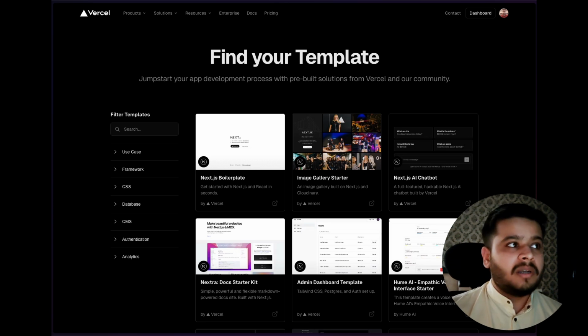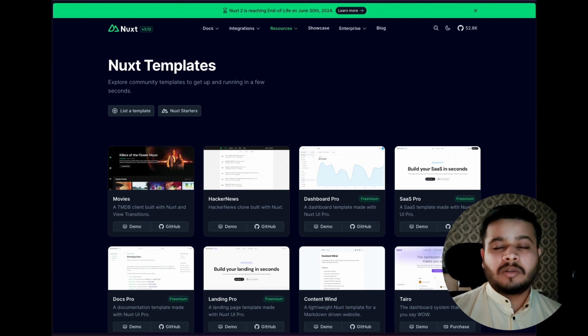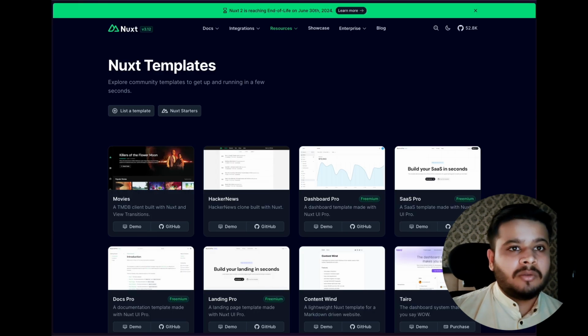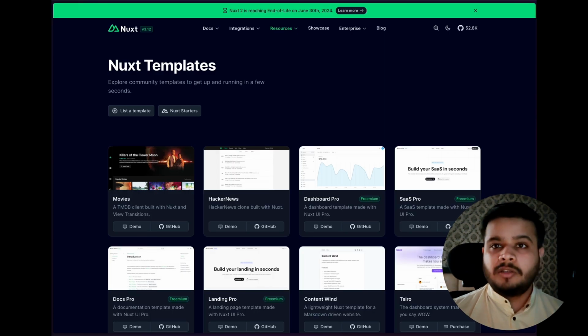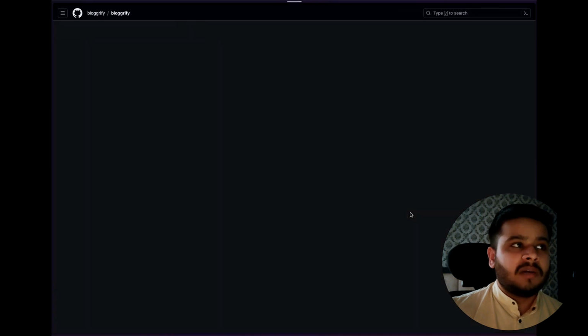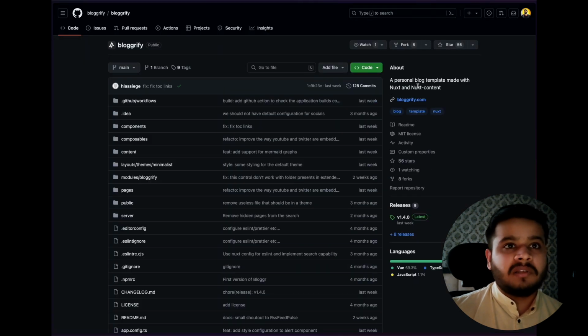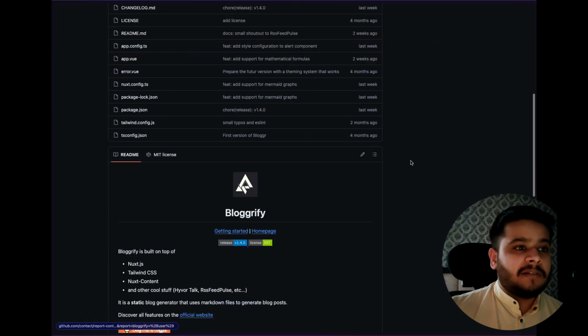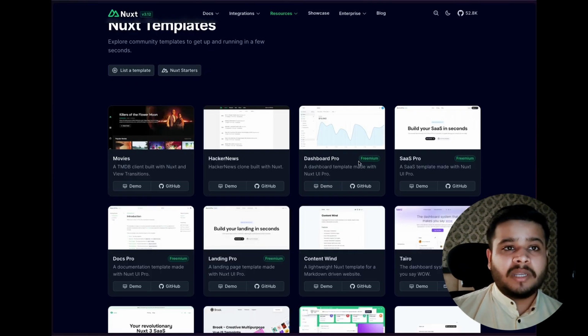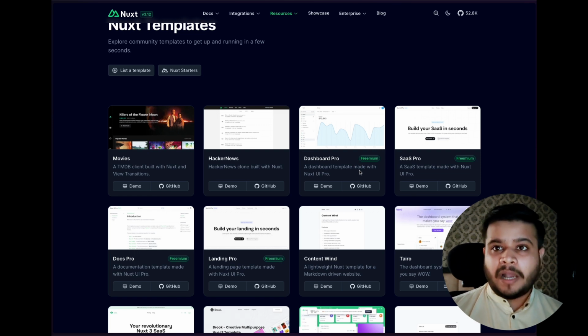Another good place to find templates is Nuxt. So if you are going to use Nuxt for your application, you can go to nuxt.com/templates, and you are going to find some pretty good templates out here as well. These use Nuxt as their full stack framework, and you can click on a GitHub link and it will take you to the GitHub repository of that particular template. For example, this is for a blogging website, and you will find some SaaS templates here as well. For example, this Dashboard Pro is freemium, so you can use either the free one or buy the paid one.